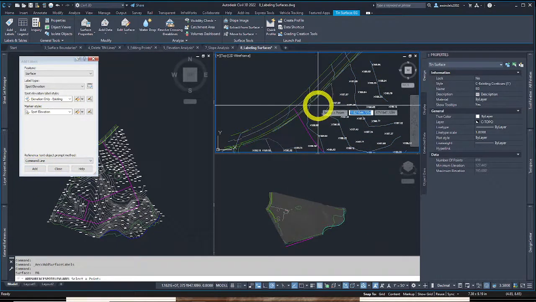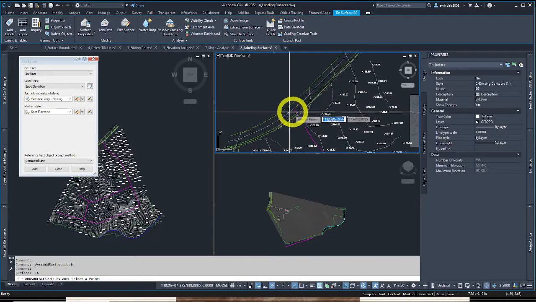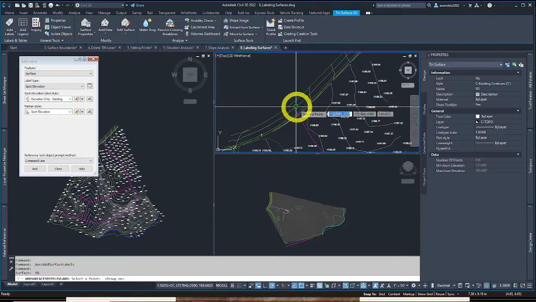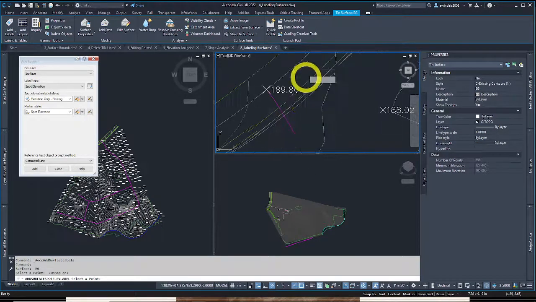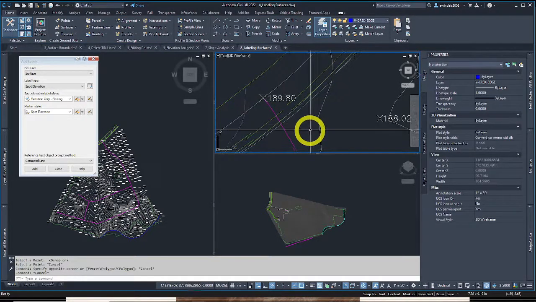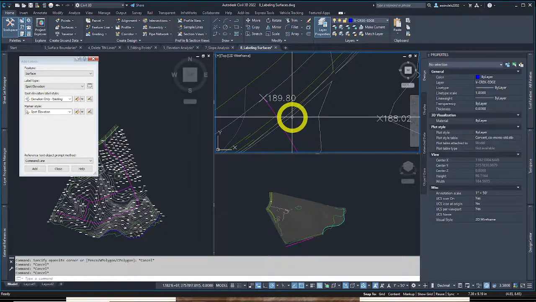Let's say add. It's saying select a point. Always pay attention to your command bar. It tells you what to do oftentimes. Let's turn back on our O-snaps and our tool tray, and I want it to pick endpoint O-snap, AutoCAD snap, pick there. It adds the surface label, spot elevation label of 189.8 feet in decimal feet of hundredths. It's very common in civil surveying, is hundredths of a foot. So there we go.